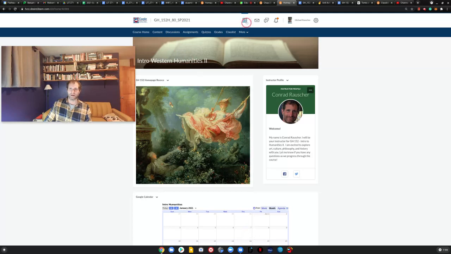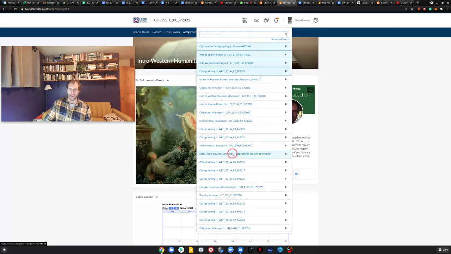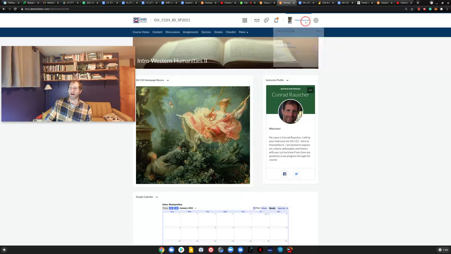When you first log into the course, you log into Eagle Online. You can select your courses up here using this little tab. And you can see I have a lot of courses in here. Most of you should only have a handful, but if you do have more than a few, you can pin them so they remain right at the top of your list so they're easy to retrieve. I'm going to switch to a student view so it looks like your view.